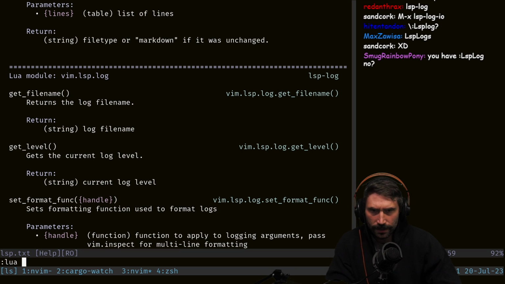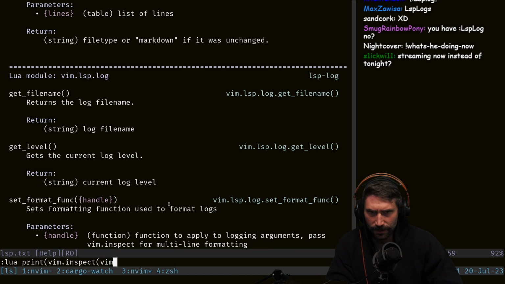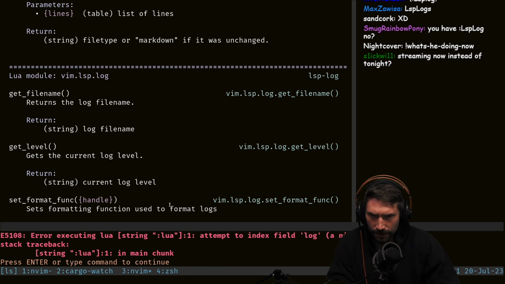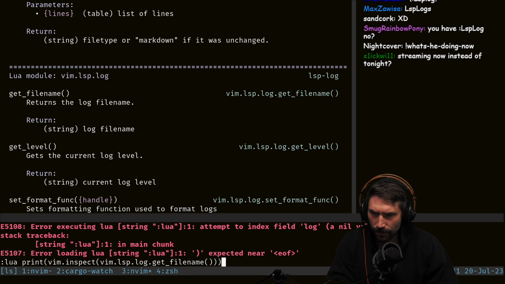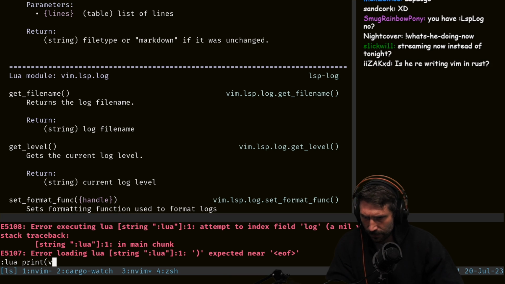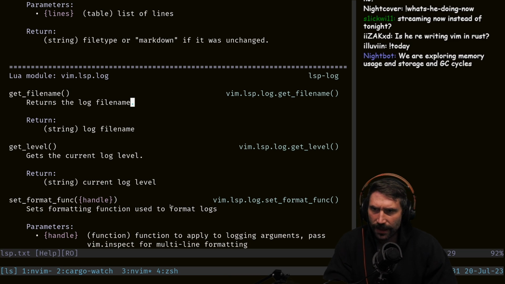Wait, hold on. Lua print vim.inspect, just in case it's a table. vim.lsp.log.get_file_name. I don't see why it'd be a table. Okay. Wait, why is that nil? What? Lua print vim.lsp.log. What? You're nil? Well, F.